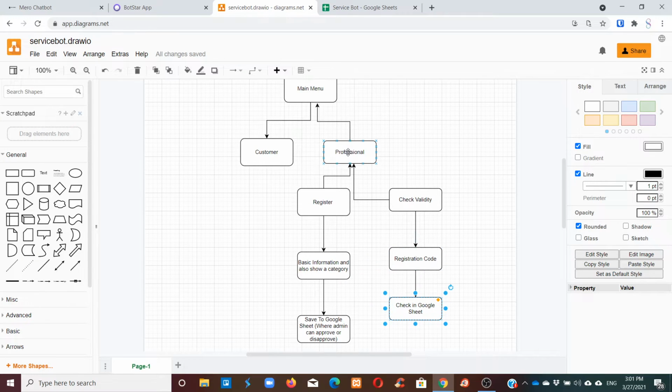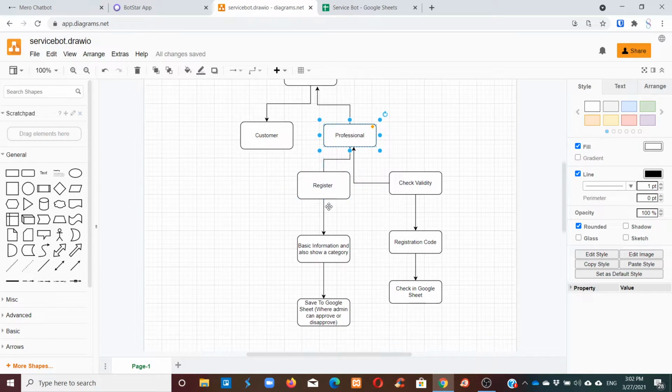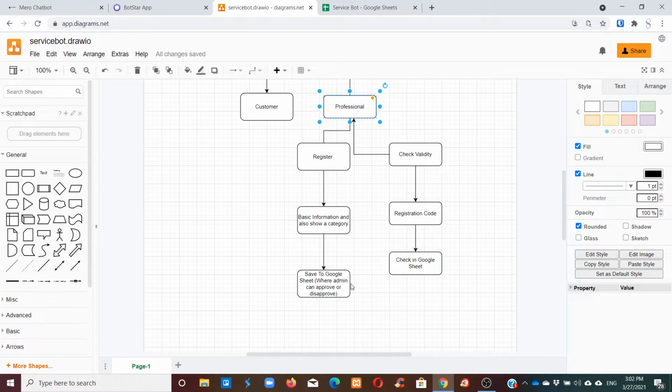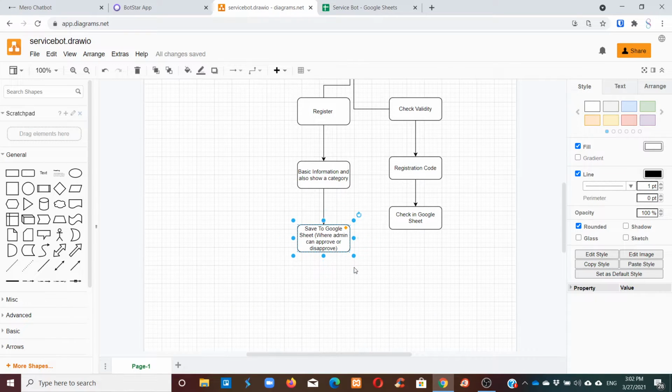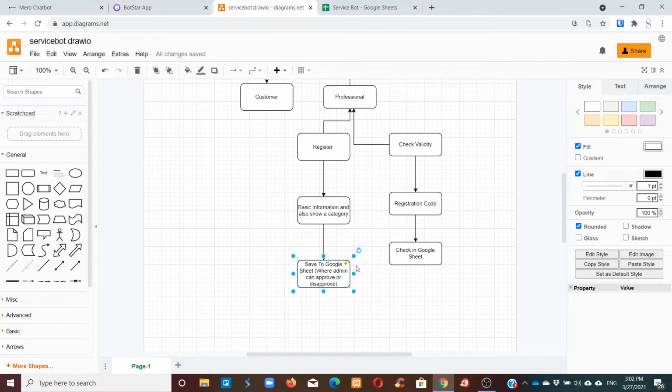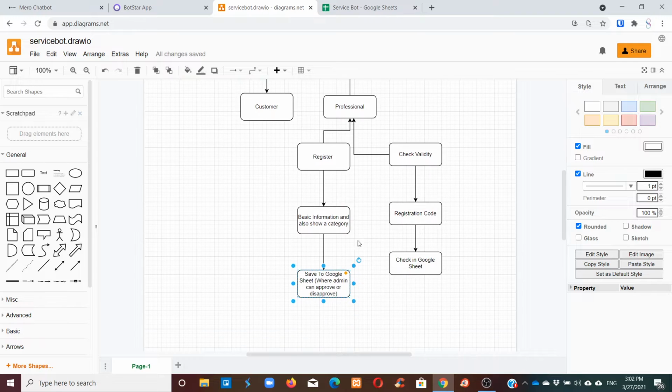So this is for the professionals, right? If a person tries to register their service, we will do this process, and when their data is saved into Google Sheet, the admin will then see the application and try to see if it fits in the bot or not. If it fits, then he or she approves it. So when they approve this registration, it will then go back to the CMS of Botstar through a CMS API.